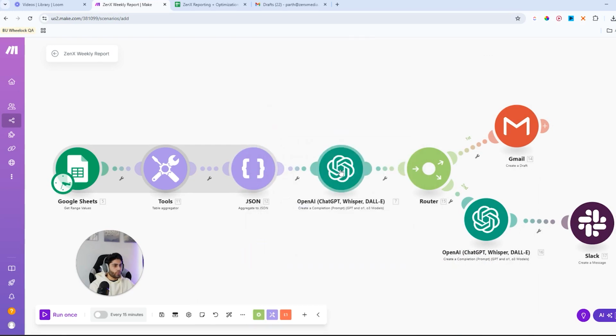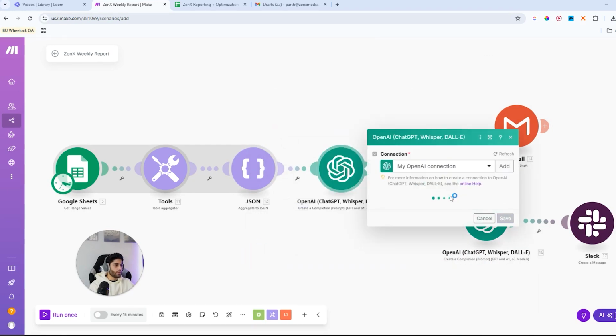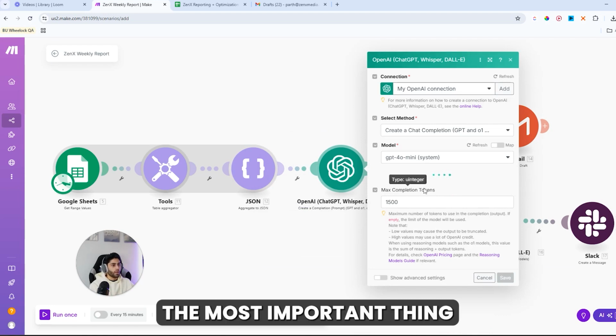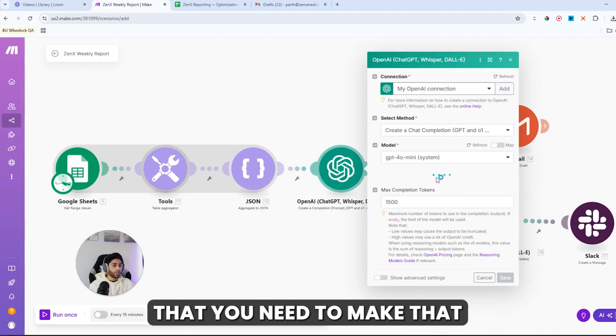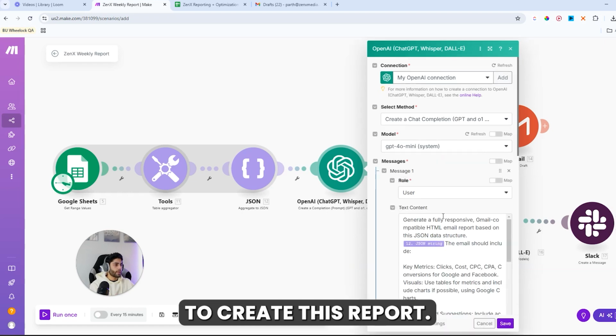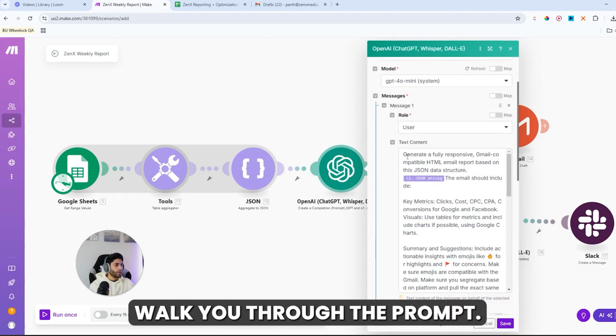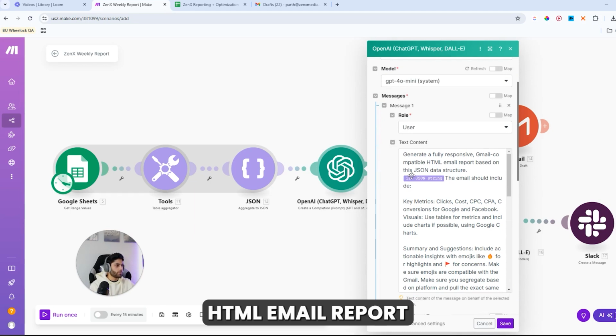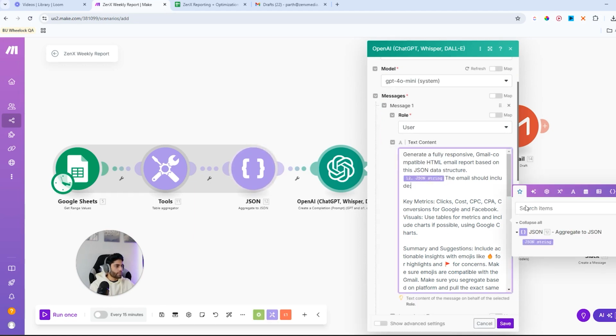After you use JSON, you will basically go here. I'll give you the prompt that you need to create this detailed report, and this is literally the most important thing that you need to create this report. So I'll walk you through the prompt. Right, generate a fully responsive Gmail compatible HTML email report based on the JSON data structure. You attach the JSON data structure.